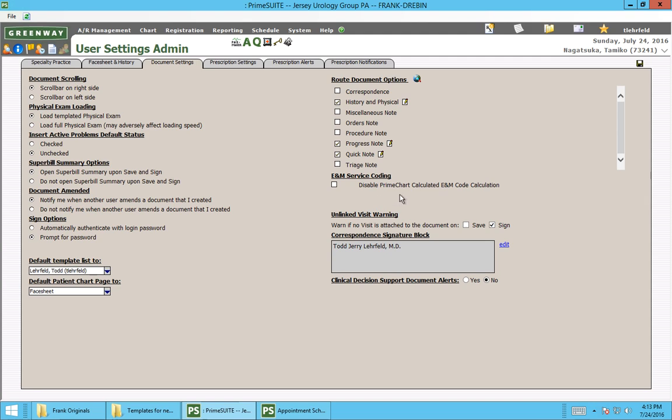You'll definitely want this unboxed. You definitely want for Greenway to make suggestions and to help you calculate your E&M service coding. This is critical to our functionality, so make sure that is unchecked.